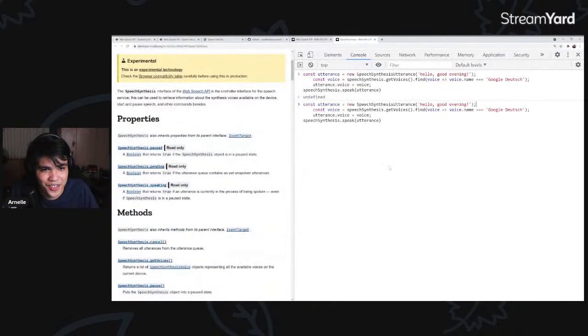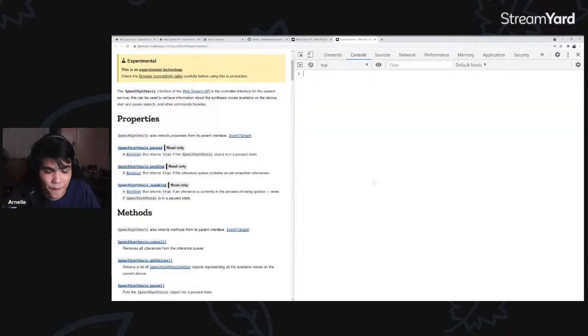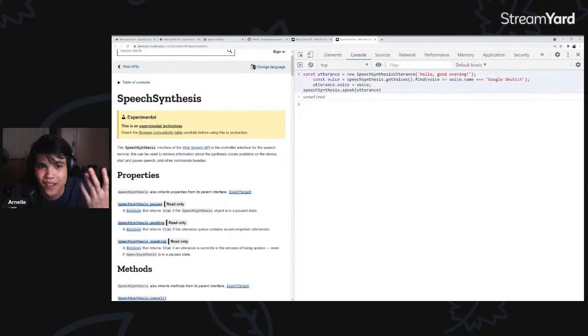But yes, voice works. Oh no, we defined it as const. Let's just refresh everything. Hello, good evening. Oh, we lost the voice. But yes, that's how we do speech synthesis using the Web Speech API. Very simple. Create an utterance, specify a voice if you want.